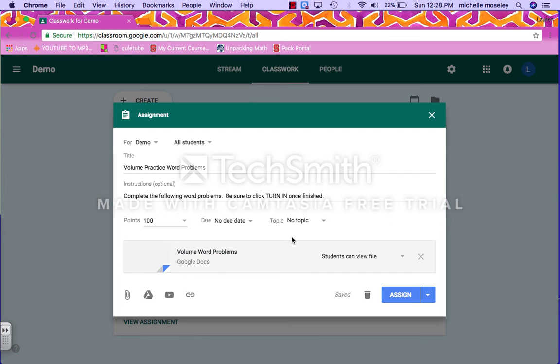So because this is a Google Doc, there's a couple different options that you can choose from. You can either have students just be able to view the file, where they can't type on it, they can't make any changes. It's just if you want them to read it or you want them to solve the problems on a separate sheet of paper, you can do that. You can have students edit the file, this gets a little tricky if you have 20 students working on the same file. So what I like to do is make a copy for each student.